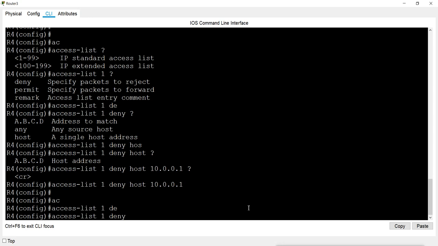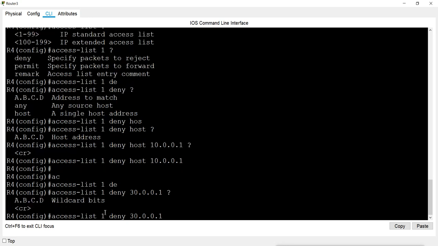So one way to give a host is by using the host command, or we can use directly the IP of that machine also. But when you use an IP address, then you have to see, when I give a question mark here, you have to use the wildcard mask also. Otherwise, if you press enter, you see it is saying you can press enter also instead of giving the wildcard mask.